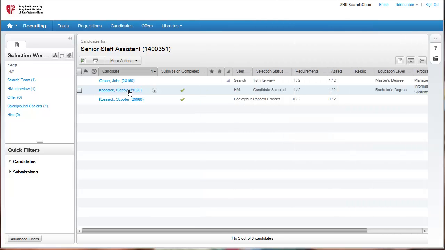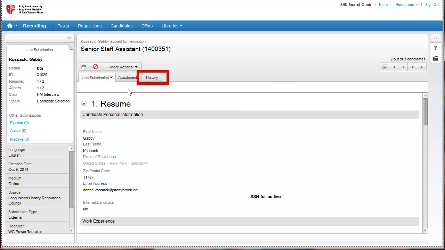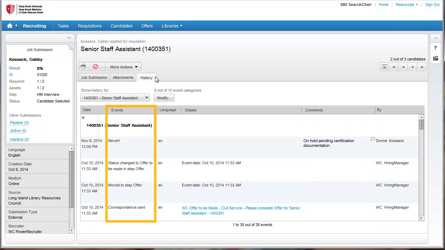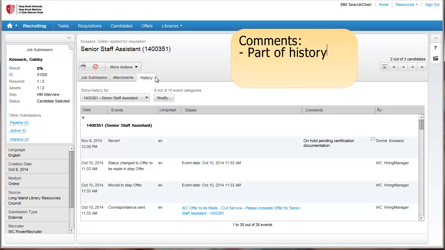To see how a candidate has been moved through the TMS system, or to see the correspondence that was sent, click on a candidate's name and then click the History tab. Comments, step status changes, and correspondence sent are all noted here. Please note that all documented comments will be part of the candidate's history, will be discoverable, and cannot be deleted. And as in current practice, all interview notes from the search committee should be retained by the search chair.